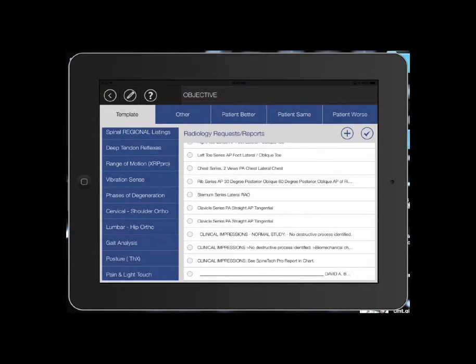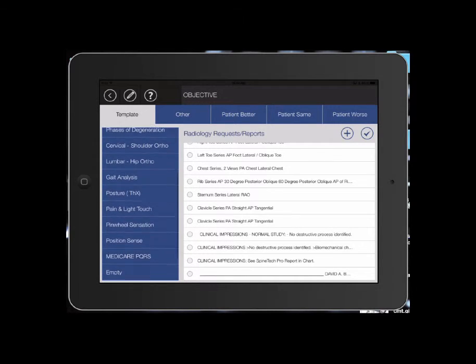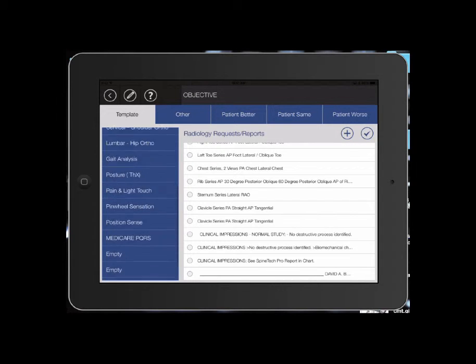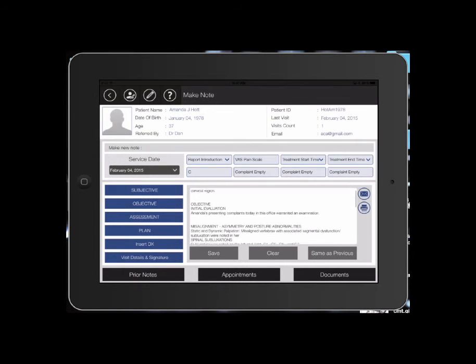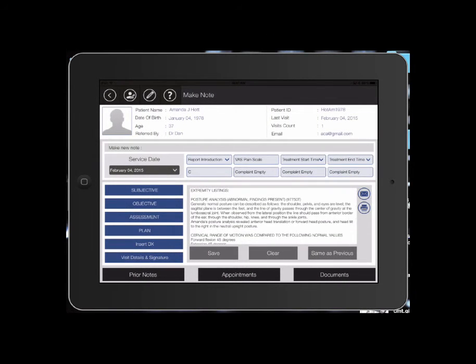Now in this list on the left, you just go down, you select the different things that were done in your patient's exam, put their findings in, and hit the check mark. So we're going to go back to the note, and as you can see, all of your findings are listed.